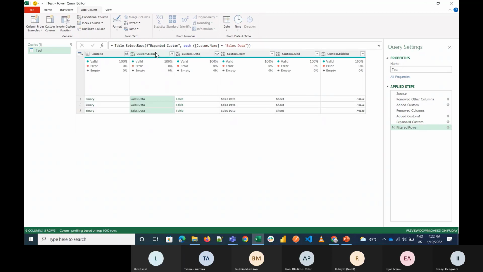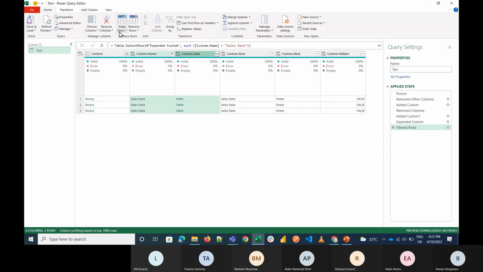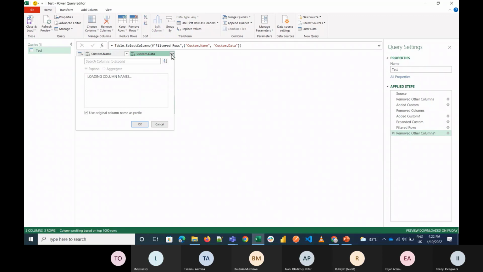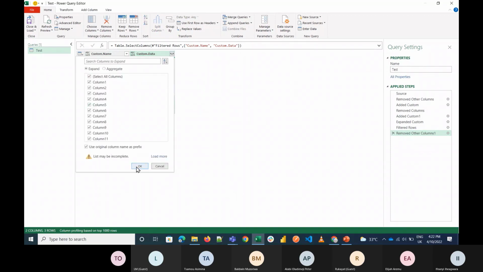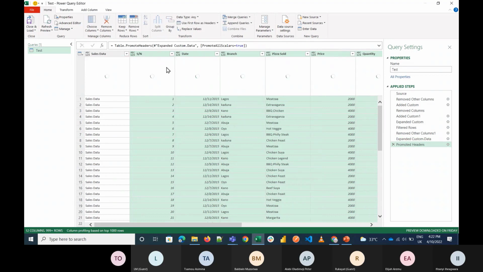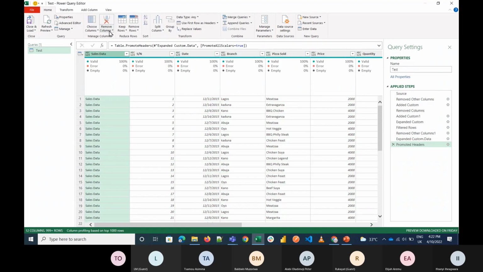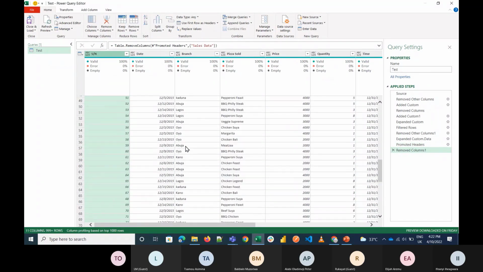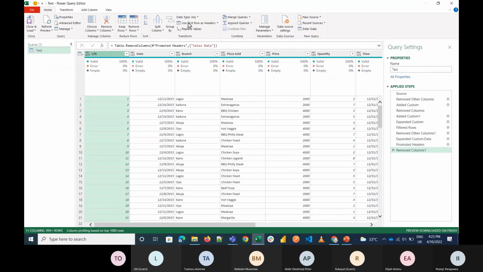Then I only want these two, this and this. So I go to home and I remove other columns. Then I can expand my entire data sheet to give me all the columns in my data. So these are all my columns in my data. Okay, with that done, since this is my header, I have to make it my headers, and I can remove this particular column also. So I remove this column. Okay, so this is now done.